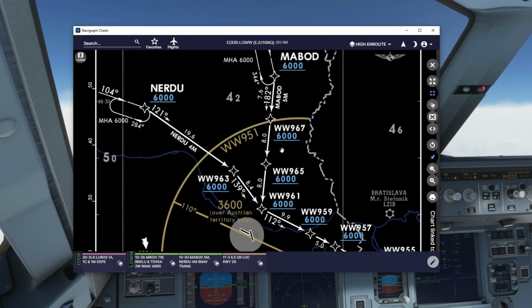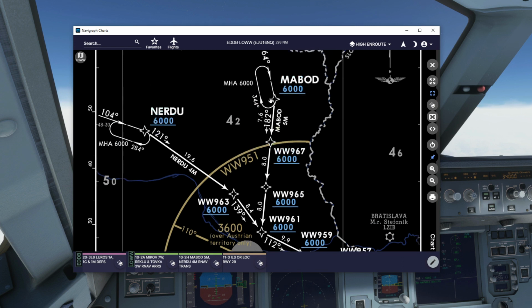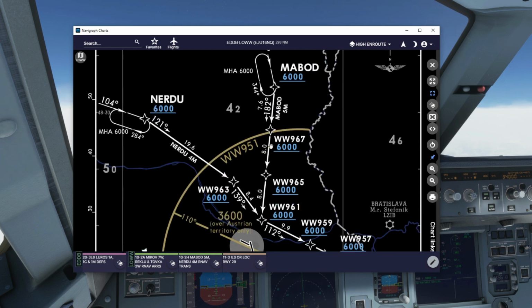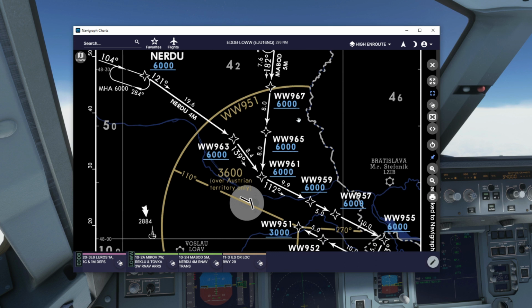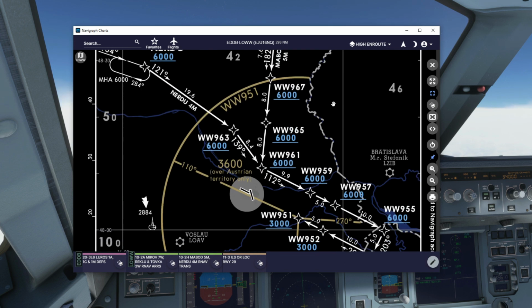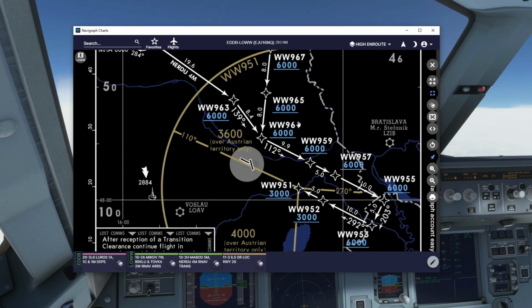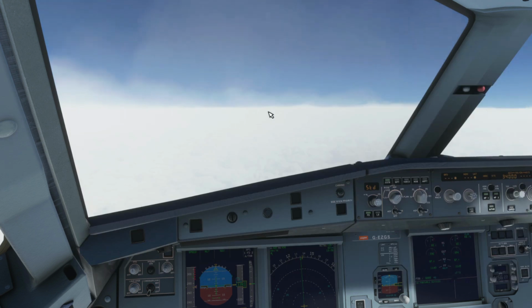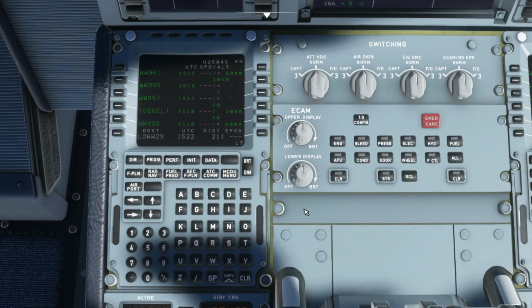Okay, the next thing you're going to want to do then is, of course, make sure that all of this coding matches up with what we have on the MCDU. So from Mabod, we want to see 67, 65, 61, 59, 57, 55, and if we quickly just jump down and have a look at that, we'll see that from Mabod they all match up quite nicely. So all of the coding is correct.